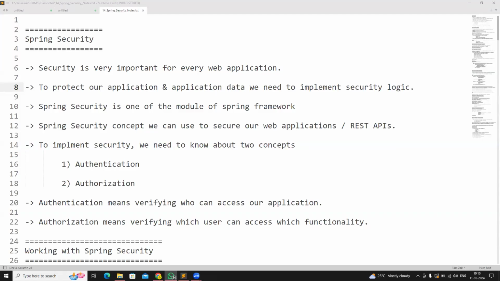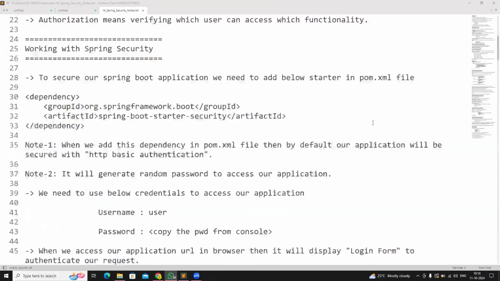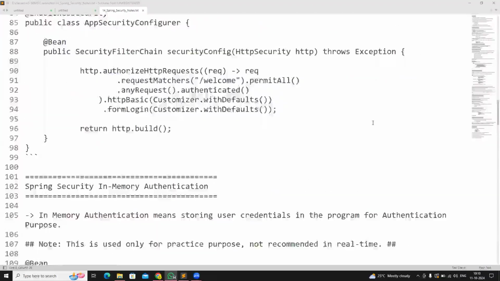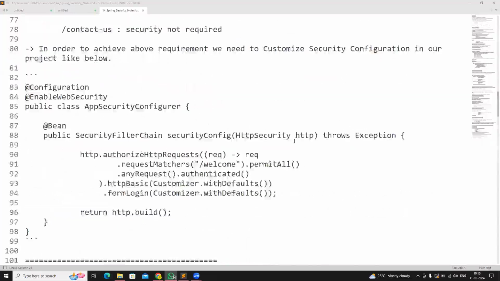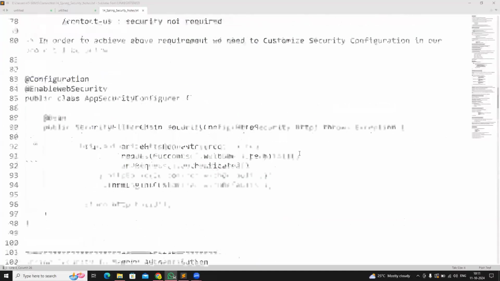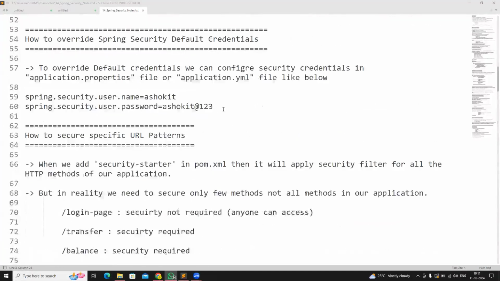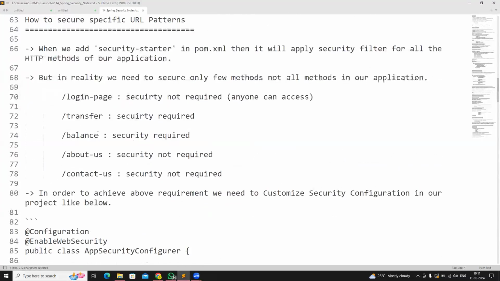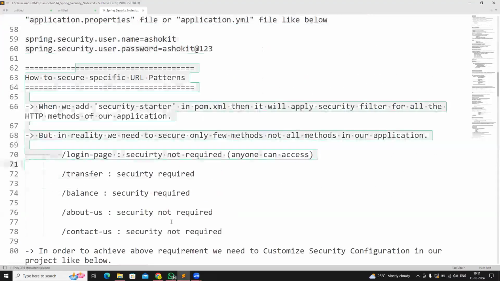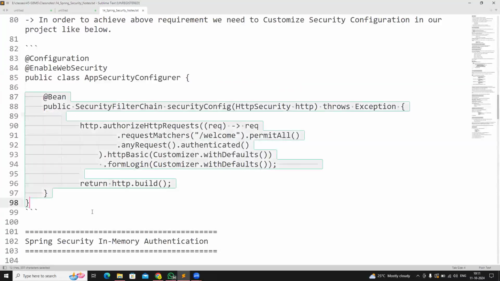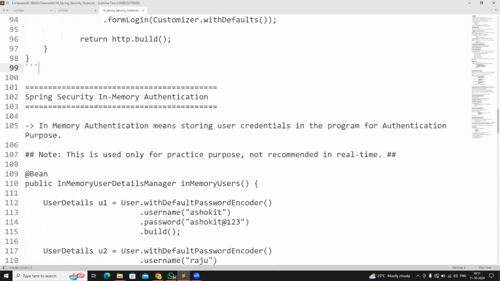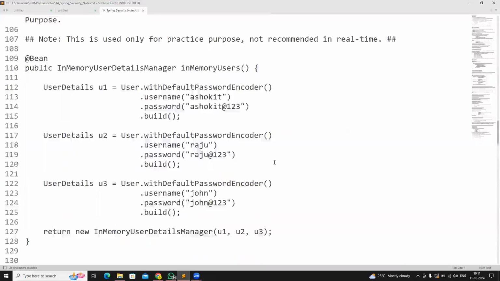Good morning, everyone. In the last session, we discussed what Spring Security is and how to work with basic authentication with default credentials, how to override the default credentials by using a properties file, how to secure specific URL patterns in our application, how to customize the security filter chain, and what in-memory authentication is.